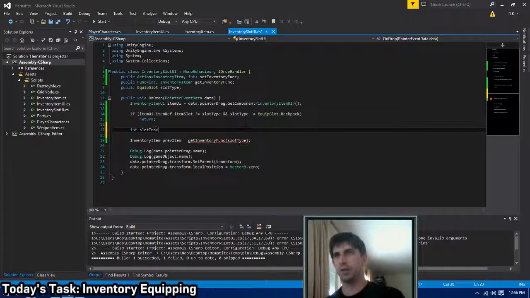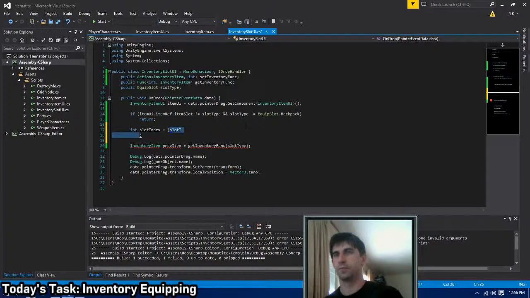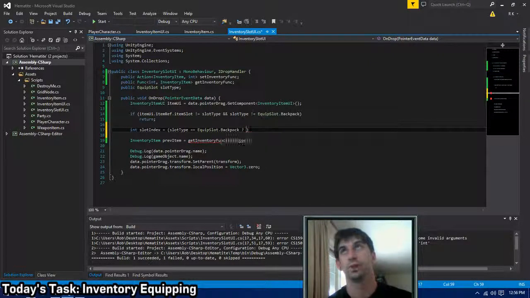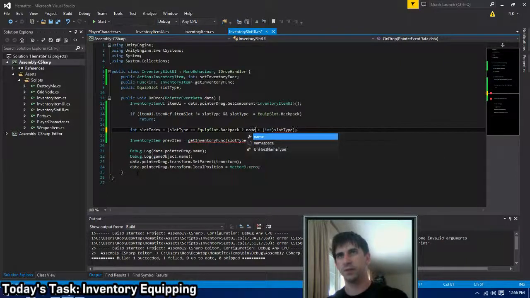Int slot index is going to be equal to, so if the slot type is a backpack slot, then we need to calculate it based on our name. Otherwise, we should be able to simply, what should we simply be able to do? We should be able to just intify. So this is going to be part of the else statement, our equip slot. This is the part that's going to be a little more interesting. Specifically, getting the name of the object.